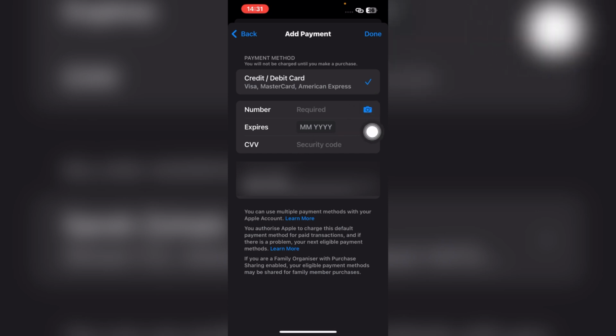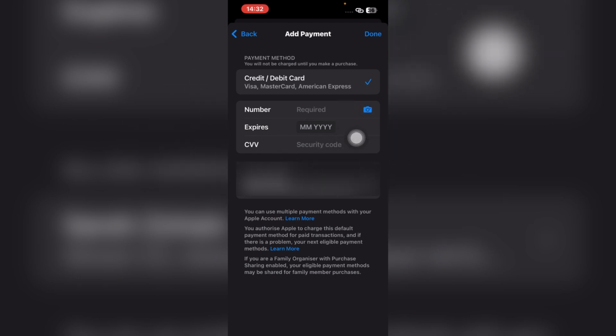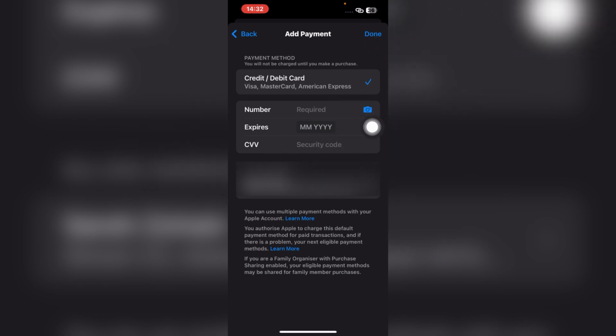And then you're going to type down your expiry date and then your CVV security code. And after that, you can specify your billing address. And once done, you can just click on done. So that's just simple. You need to have a valid card.